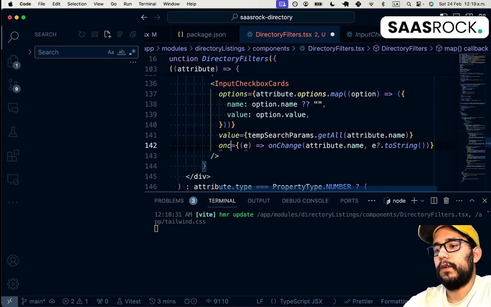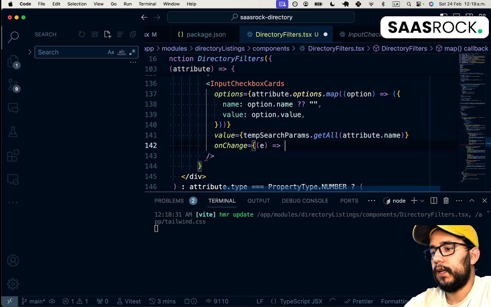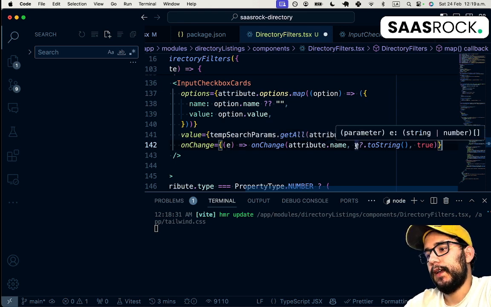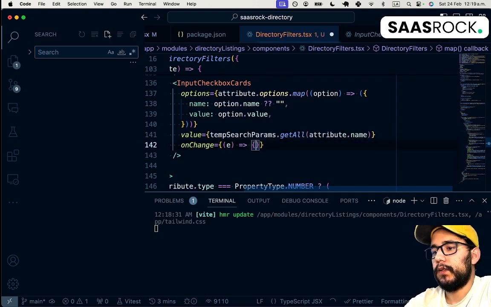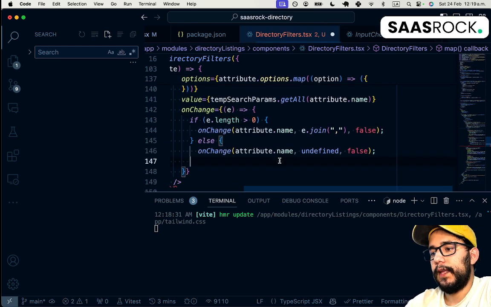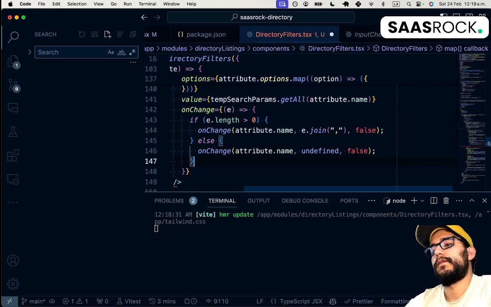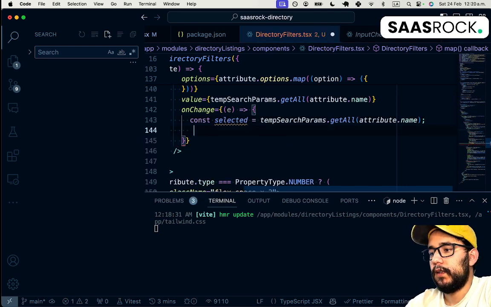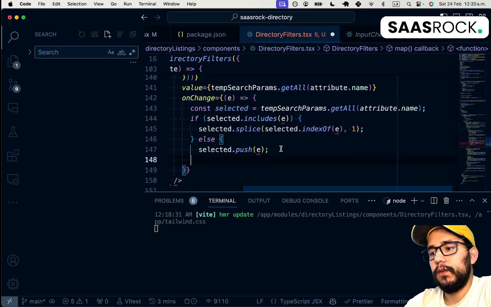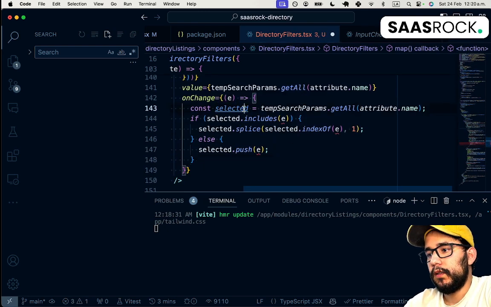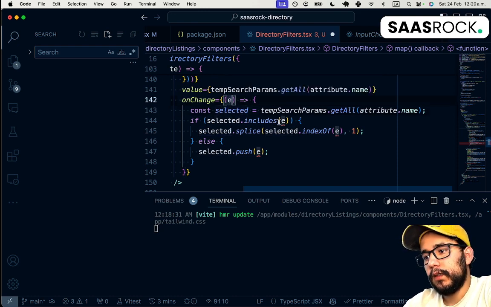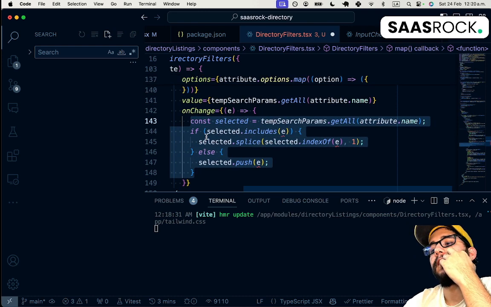And instead of set value, on change, and this is an array, and I don't like this array. So if length, I'm gonna put selected. If selected, include, otherwise push it. And yeah, how do I do this?